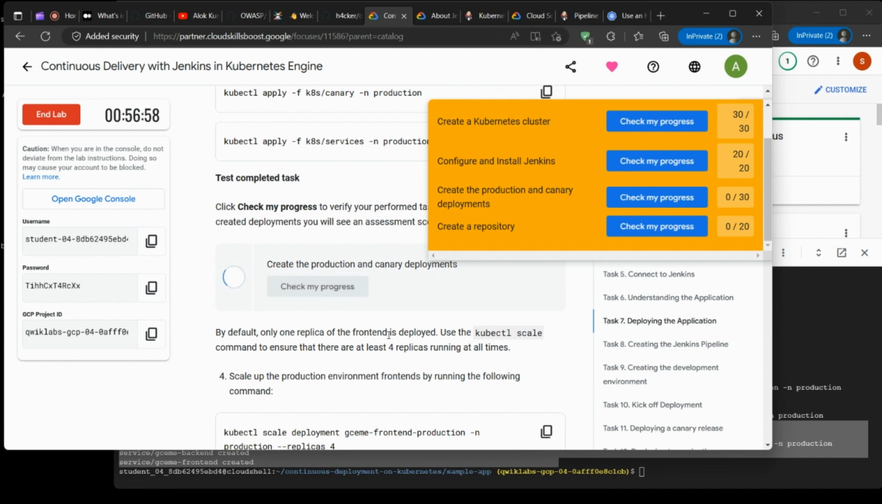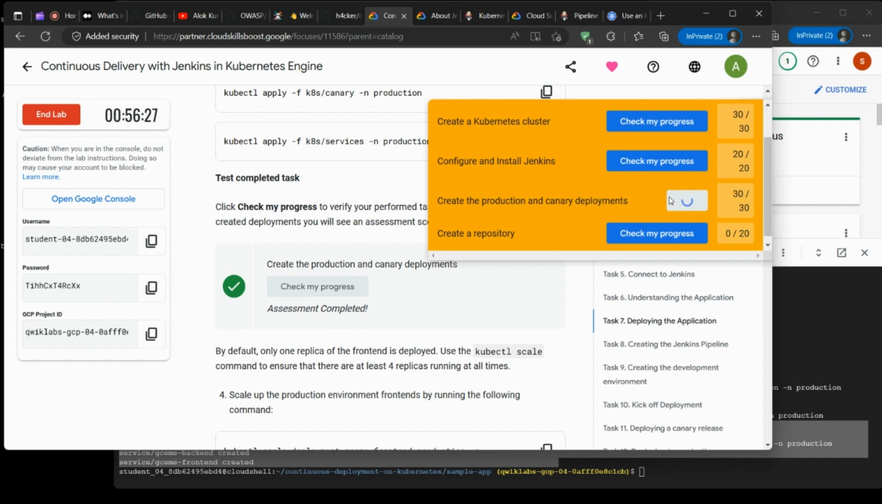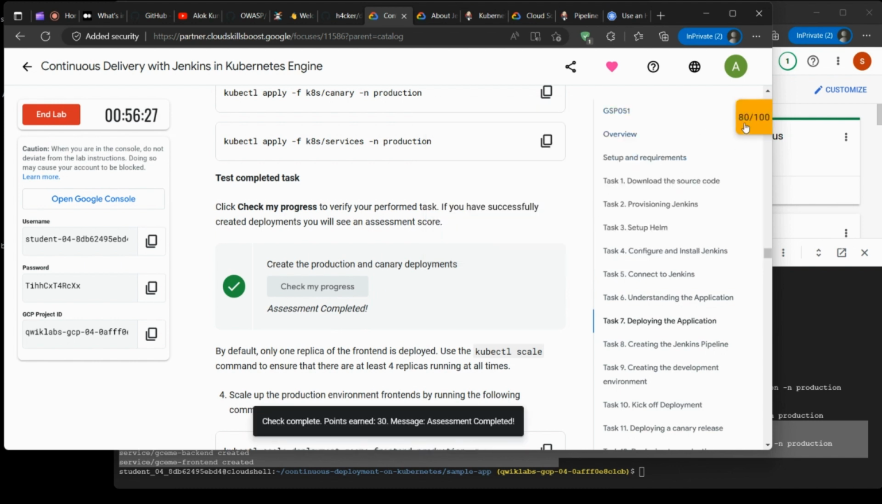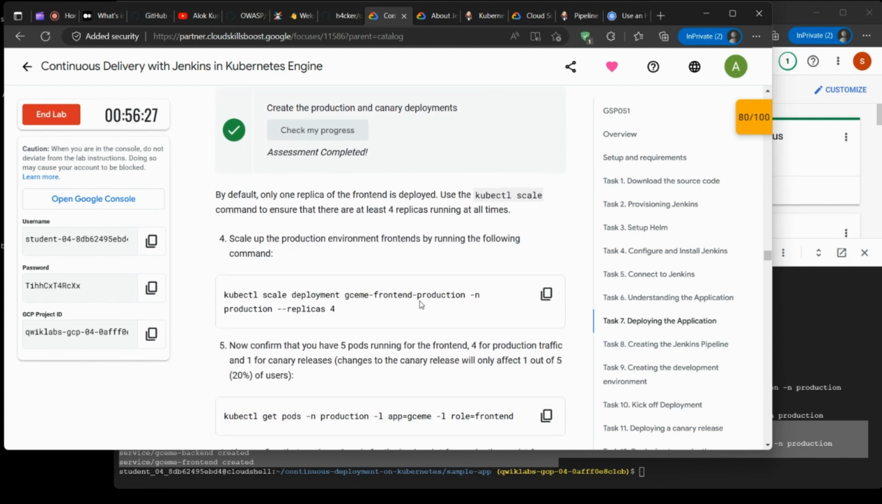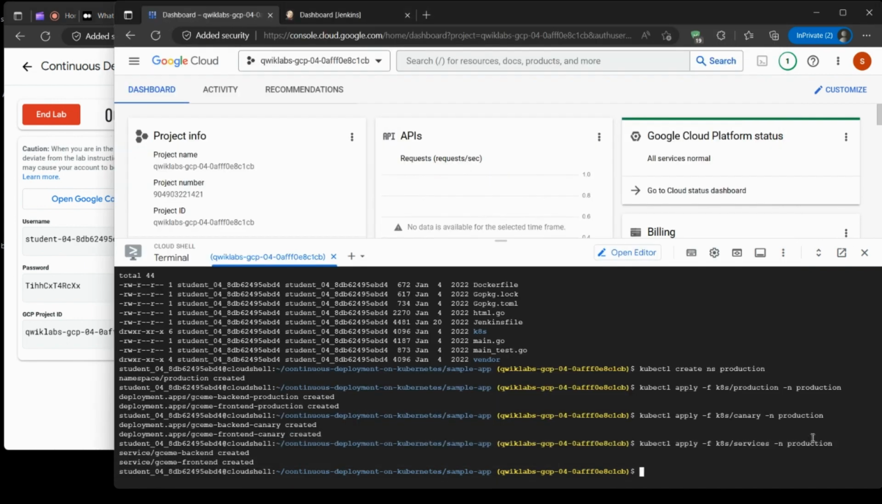Okay, now it shows as assessment completed. Let's try again over here. Okay, now it accepts. Great. Now we're on 80 out of 100. Okay, check complete, points earned, message assessment completed. Great, let's continue. Let's scale the deployment with 4 replicas.